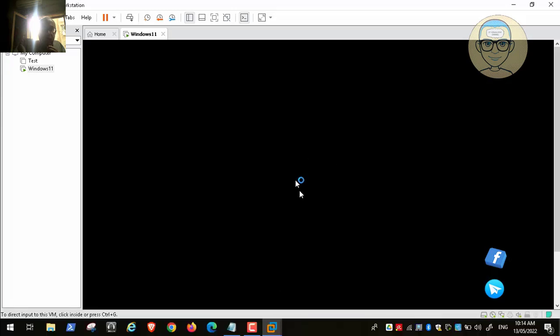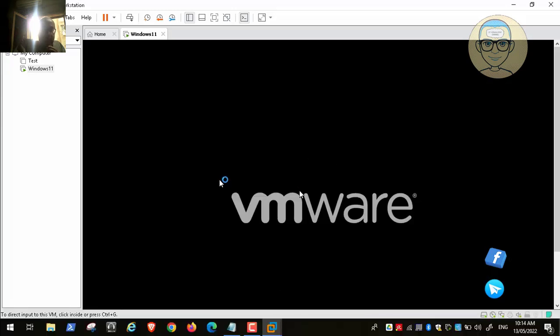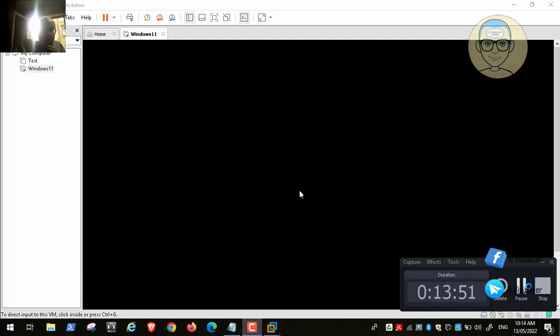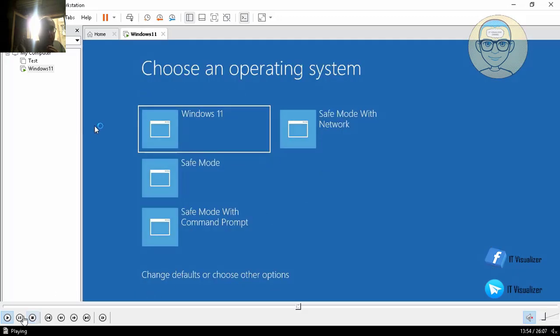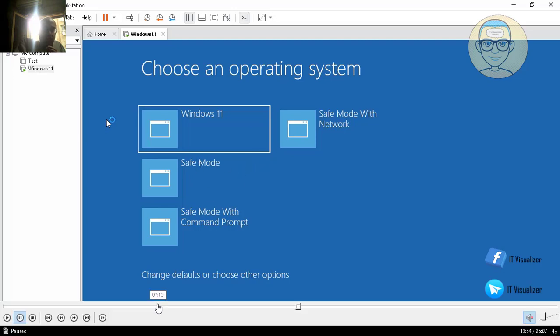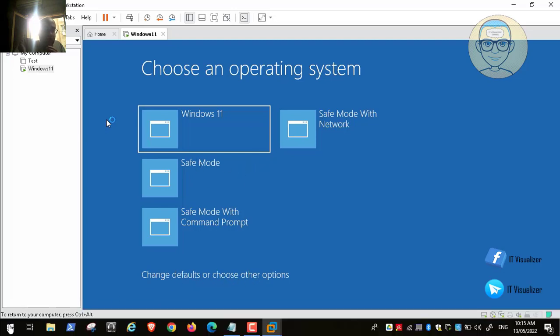So now we are restarting the machine, okay, and then we will go to something called recovery tools, but just wait for a moment. Now we will go there. Okay, here are a lot of options. We will tell it to change defaults or choose other options. So we will not use any one of these modes. We will tell it change defaults or choose other options.